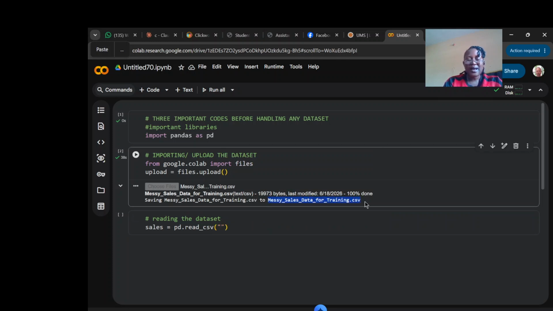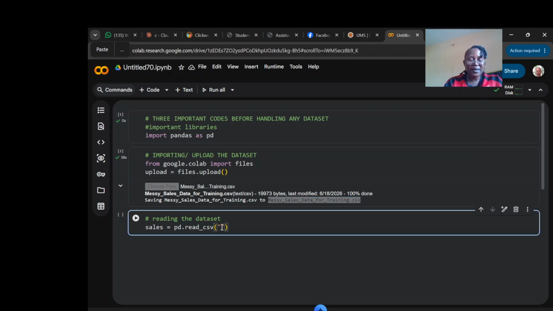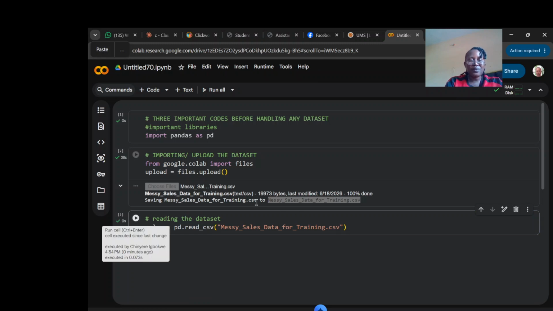Now you can see, I tell my students it's better to copy the file name so that when you copy it, you come here and paste it, other than typing it and getting an error. If you just copy it, you paste it here. So let's go. Now our data set has been read.